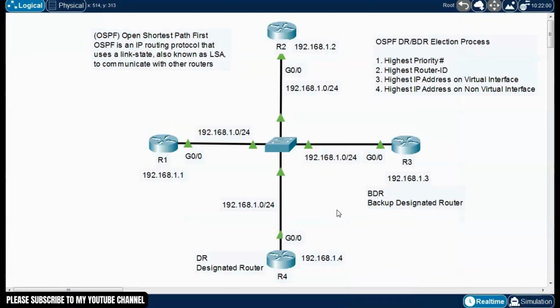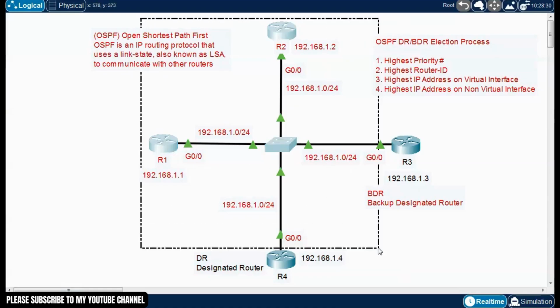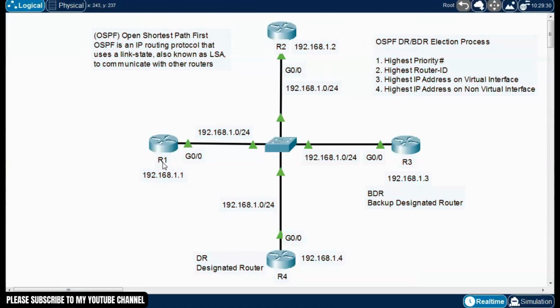Sometimes getting a result on the election of DR and BDR is inaccurate. For example, let's say on this network all of the routers are off, and then you turn on router one first, then router two, router three, and router four. The first router that you turn on will automatically act as the DR, even if it has the lowest IP address, which is 1.1.